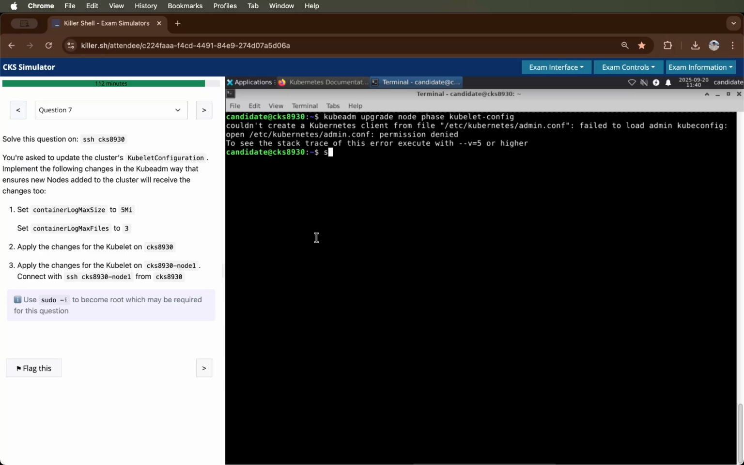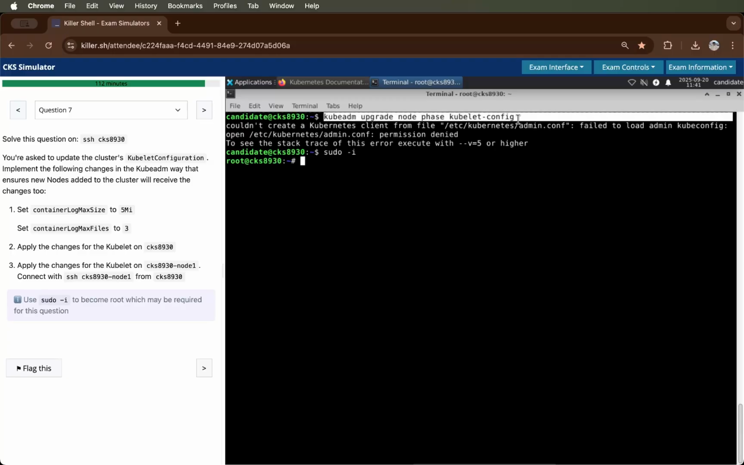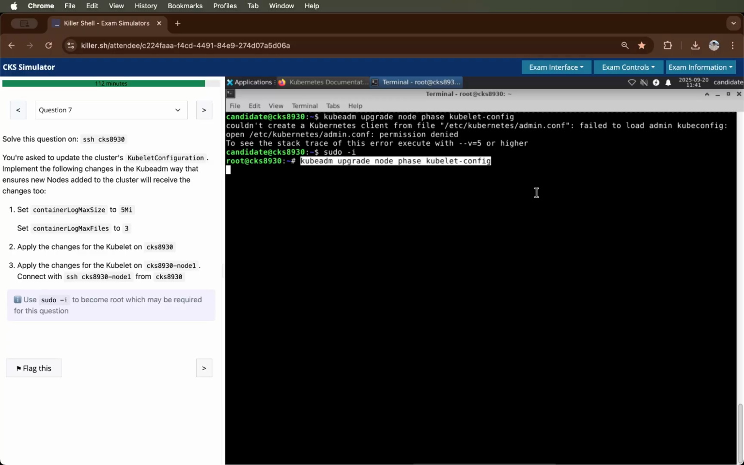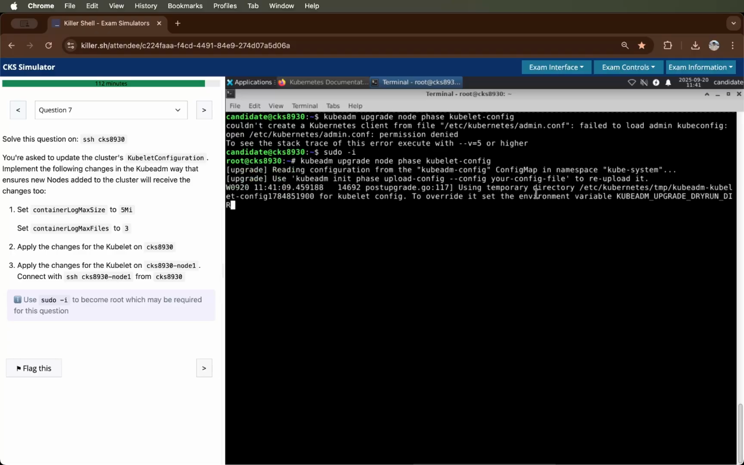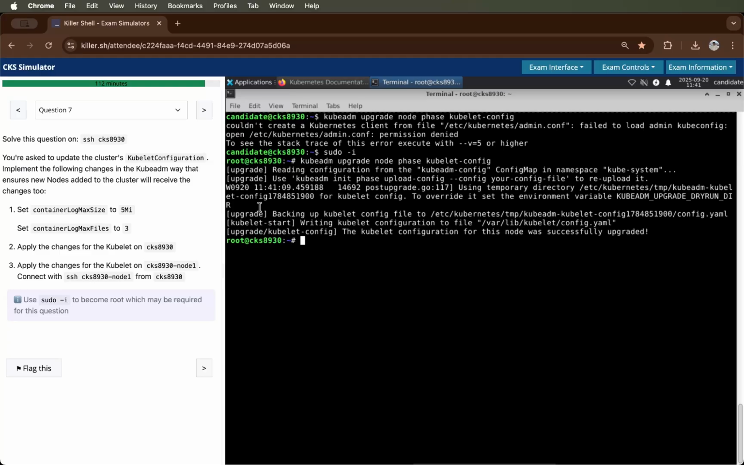We need to become a sudo user, or a root user. So I'll copy this command and run it, and then you can see that it is writing the kubelet configuration file to this file, and the kubelet configuration for this node is successfully upgraded. Now if we check the same thing, containerLogMaxSize, in the var lib kubelet config.yaml file.